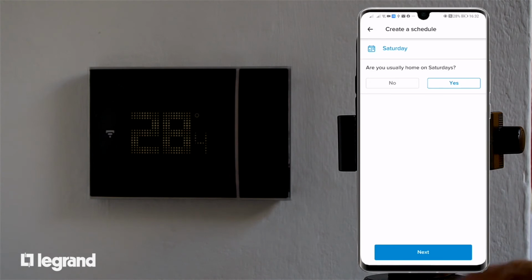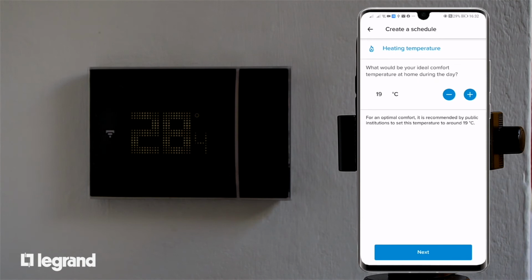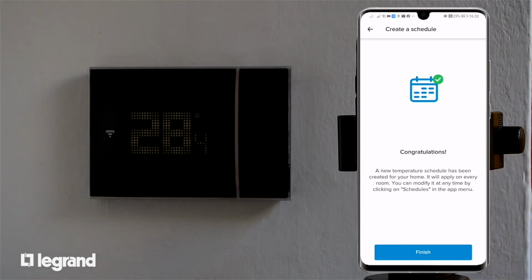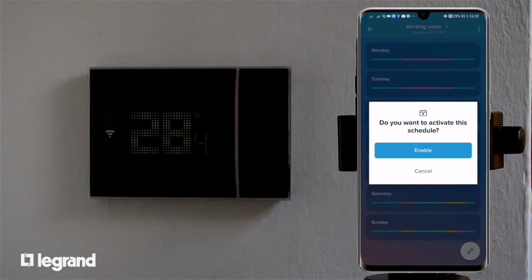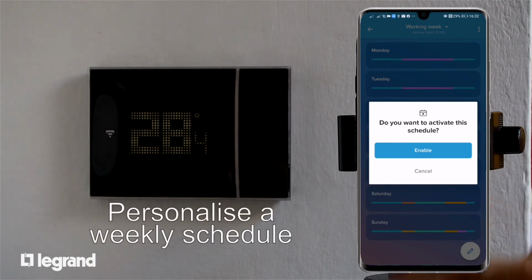Then, if they're at home during weekends, and finally, what the ideal temperature should be. This basic schedule is now complete and ready to be used. Let's see how to personalize it.